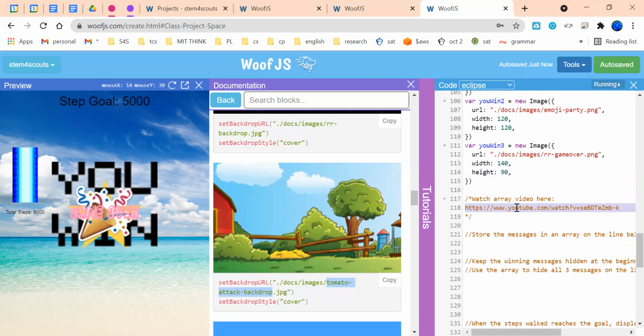Now that you guys are done watching the video, we basically talked about arrays, which is a concept we're going to use right now actually. Arrays are a variable, but they can actually store multiple variables. It's kind of like a grocery list. We can have bananas, bread, eggs, all of that in one list. We don't have to have separate lists for each item. So we're actually going to create an array to store all of our winning messages.